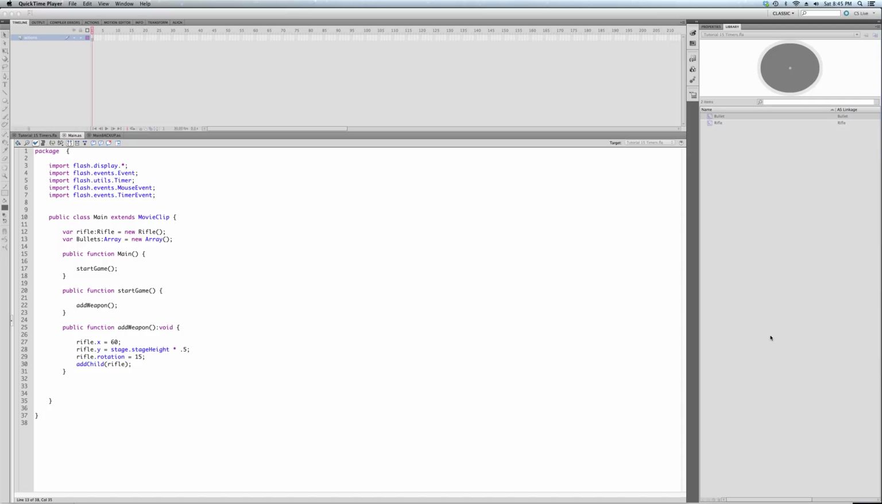Okay, so this is the 15th tutorial and it's on timers. I'm going to be introducing you to timers. This is also an important new class and there's a lot of things you can do with it.